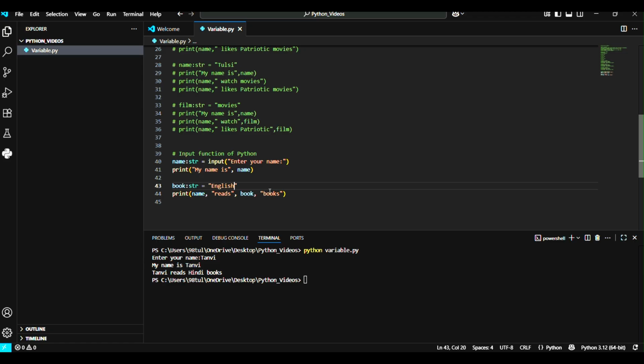We can change the variable value. For example, if I change this to English, then what will happen? Let's check. See, it is again asking. So my name is Tanvi. Tanvi reads English books. So it can be changed manually because it is given manually, and this is a hard code value, but this is the dynamic part.